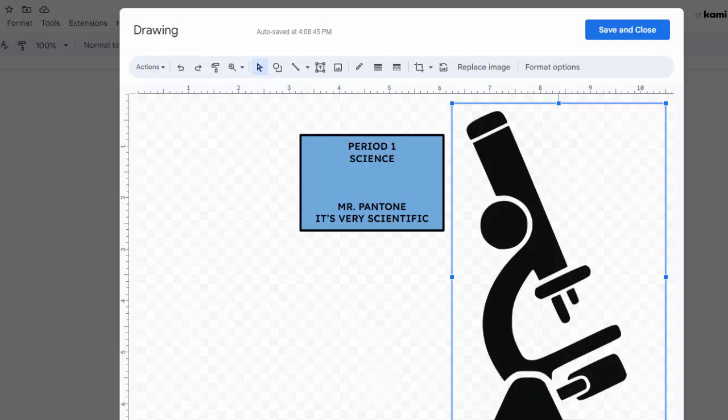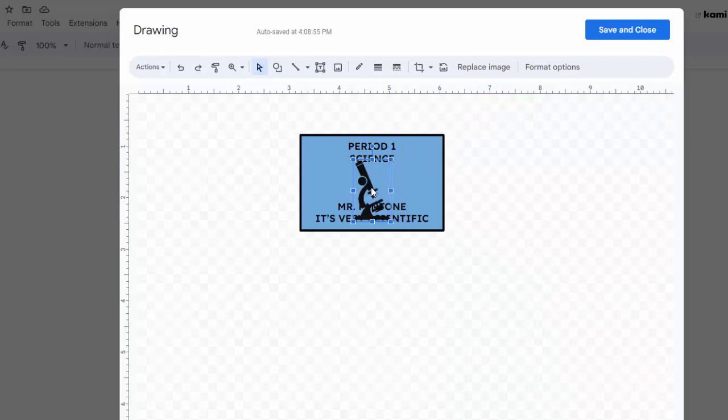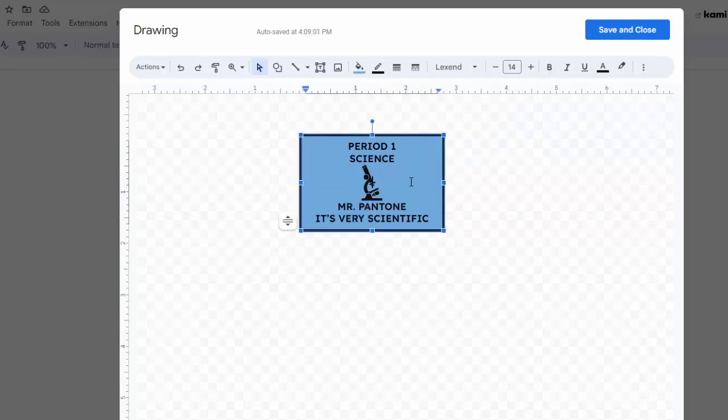Now, this microscope is way too big and it's not sitting in the right place, so I'm going to shrink it down. You can just grab those handles and shrink it down. I want it to sit in here. Hey. Now, see, that box looks pretty good.